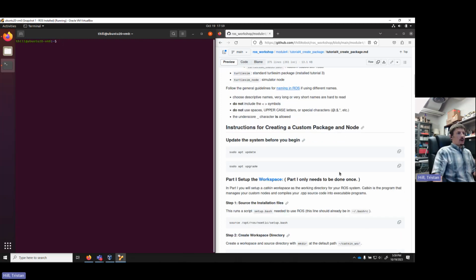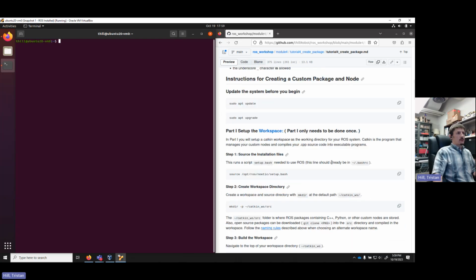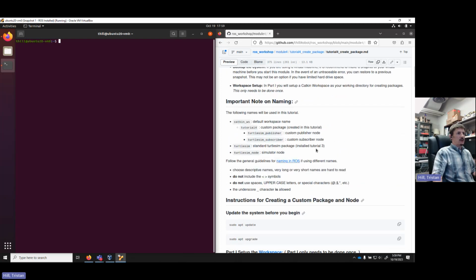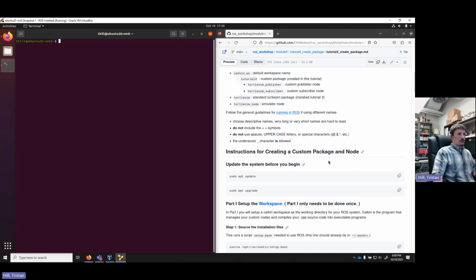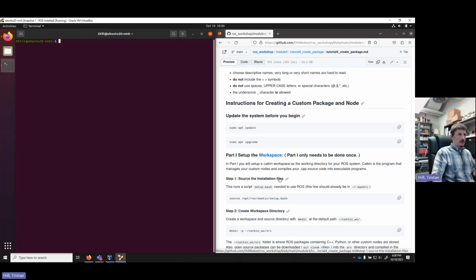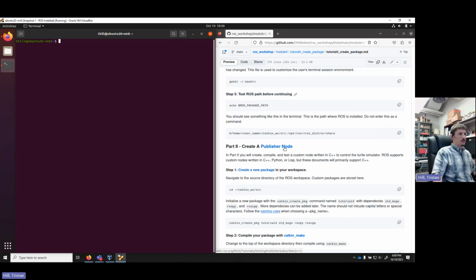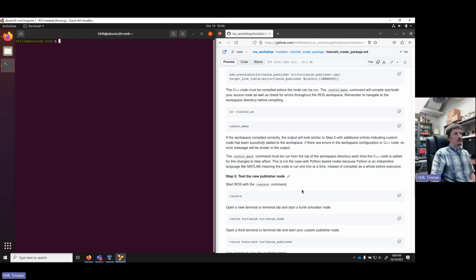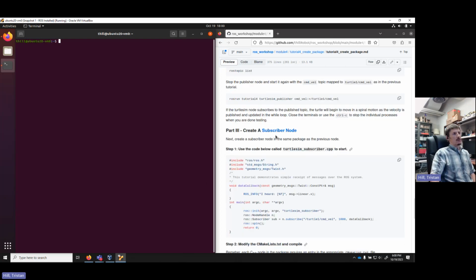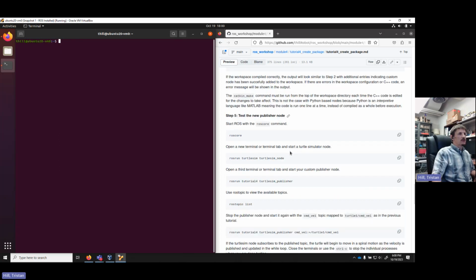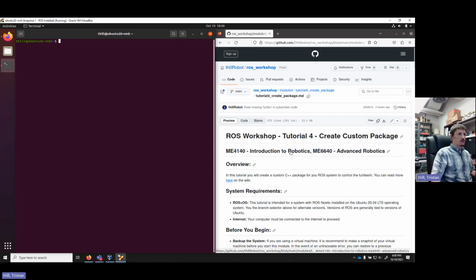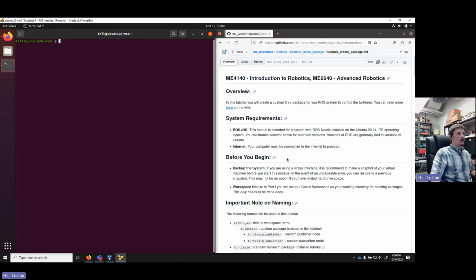Before we start the tutorial, let's do a quick summary of what we're going to do. It's really 3 parts. The first part is going to be setting up our workspace. So it'll be the directory structure that our package and nodes exist in. And then in part 2, we are going to create a publisher node. So again, a piece of C++ that publishes a topic. And then finally, in part 3, we will create a subscriber node, a piece of C++ that subscribes to that topic. And once again, we'll also use our turtle sim to demonstrate that working.